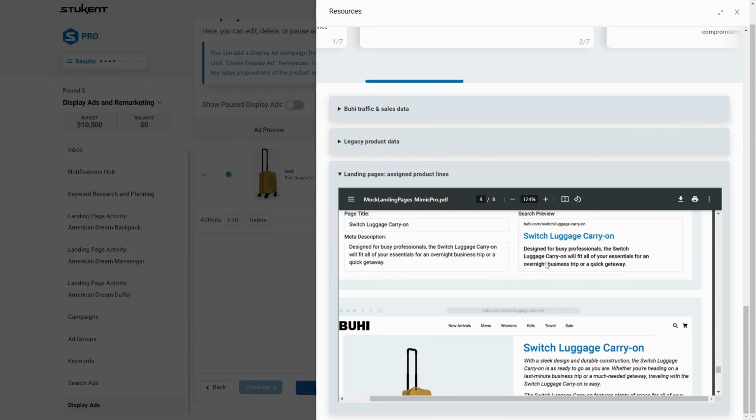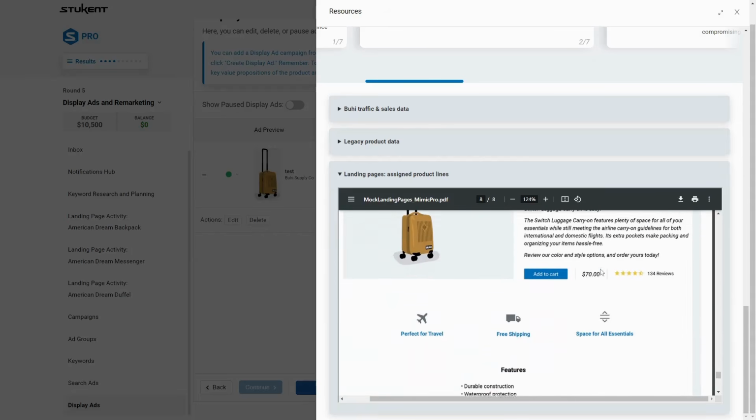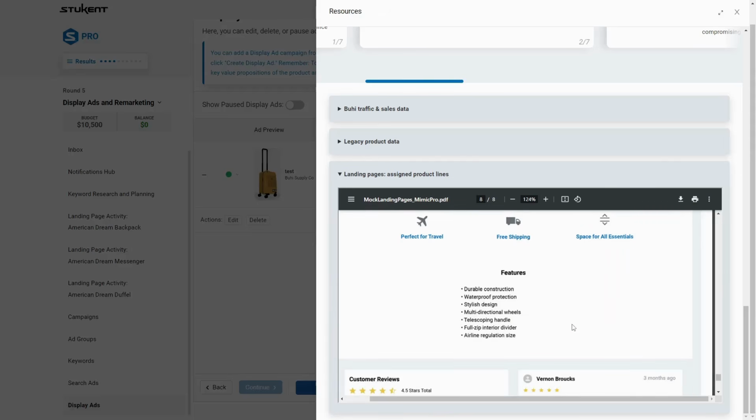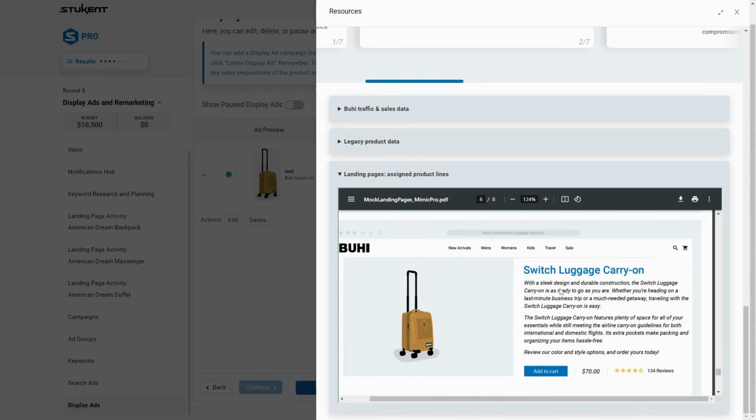So what do I have? I have designed for busy professionals. Carry-on will fit all of your essentials for an overnight business trip or quick getaway. I have the value propositions here. So I want to make sure that I'm using those keywords, right? Perfect for travel, free shipping. I want to highlight free shipping in some of my descriptions. I want to say that it has space for all the essentials. I want to say that maybe it's durable, that it is easy, right? So I want to try and find whatever keywords that Sue is going to be interested in and include those in my ad copy.